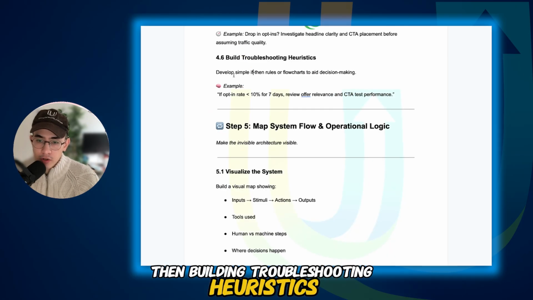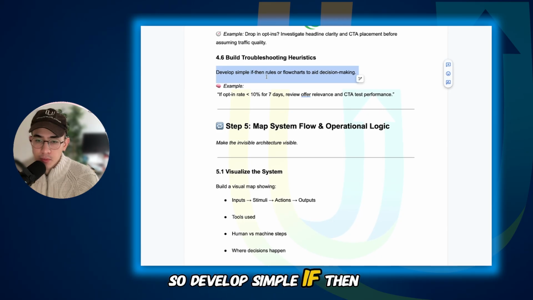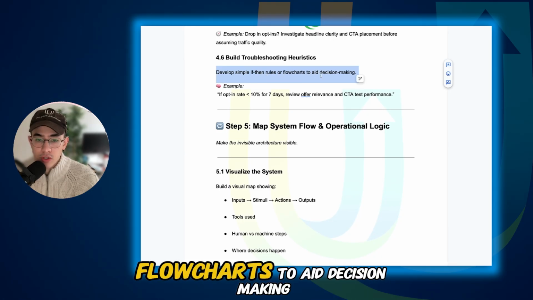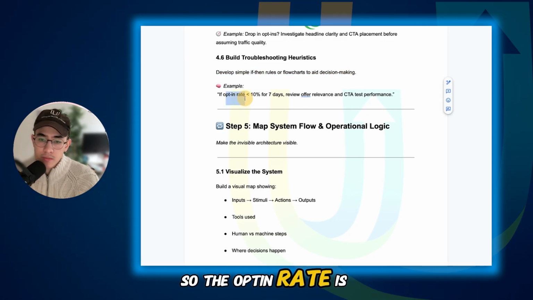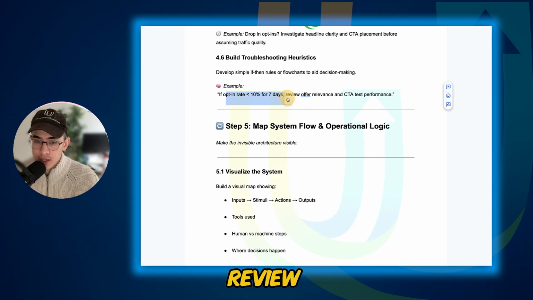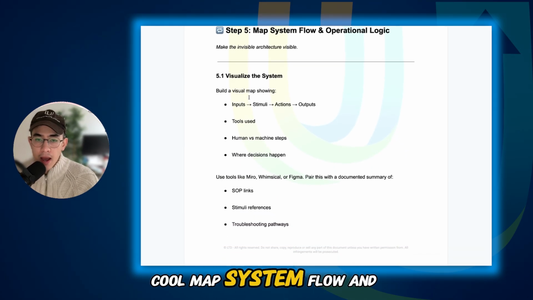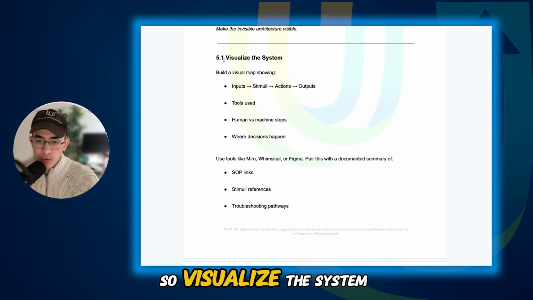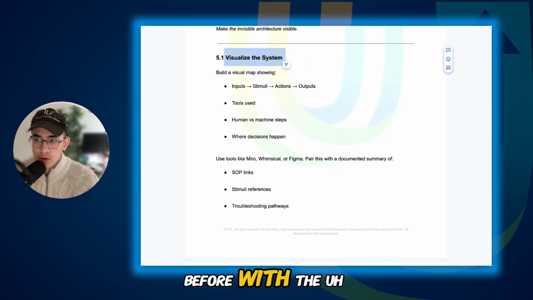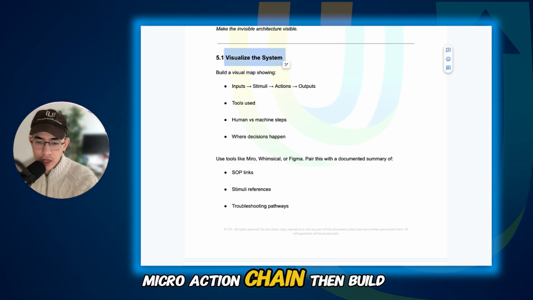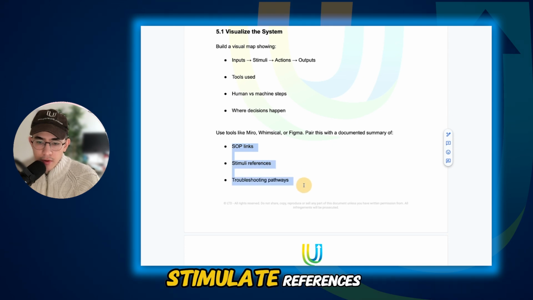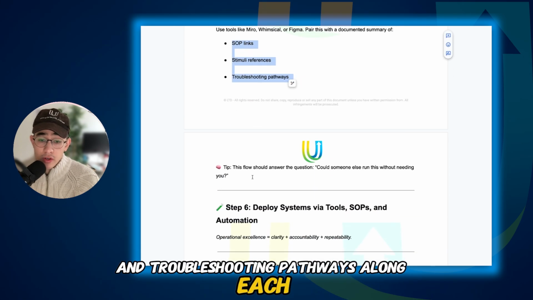Then building troubleshooting heuristics. Develop simple if-then rules or flowcharts to aid decision making. So if the opt-in rate is lower than 10% for 7 days, review offer relevance and call to action performance. Cool. Map system flow and operational logic. Visualize the system just as I did before with the micro action chain. Then build SOPs, stimuli references, and troubleshooting pathways along each journey.